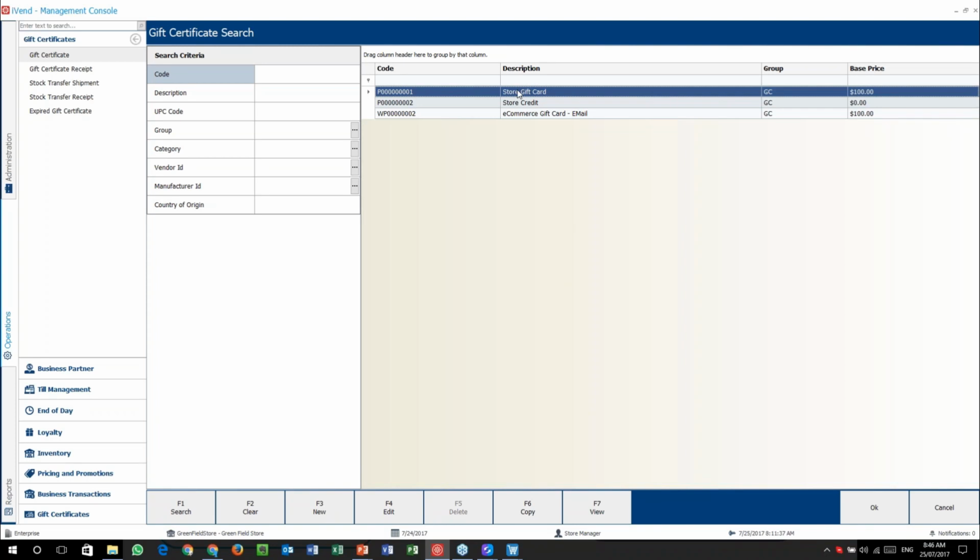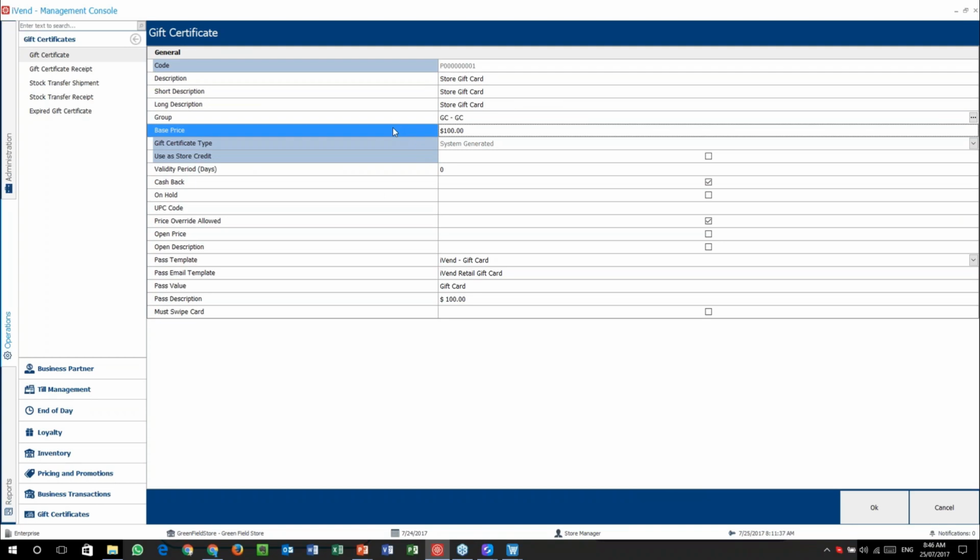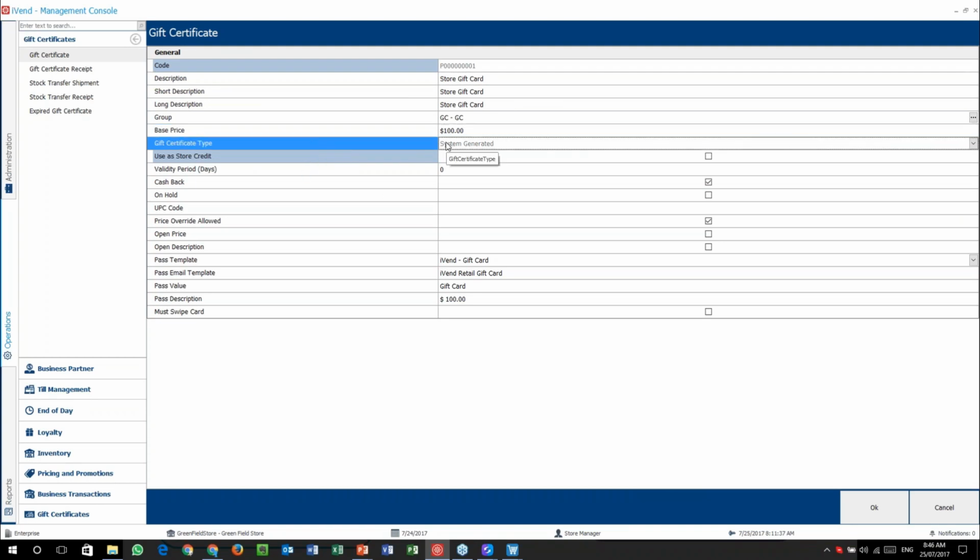The first one is the store gift card, and we're just going to open that. And this store gift card over here is fairly straightforward. It's got a base price of $100, right? Over here we've got the certificate type. Is it either system generated, user defined, or is it pre-printed?